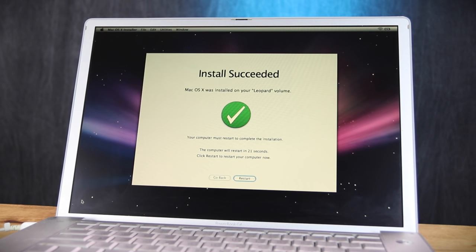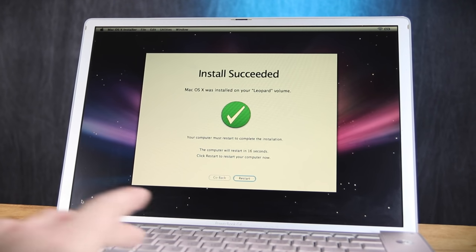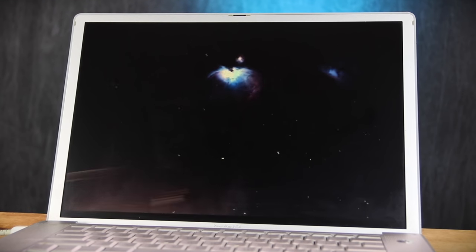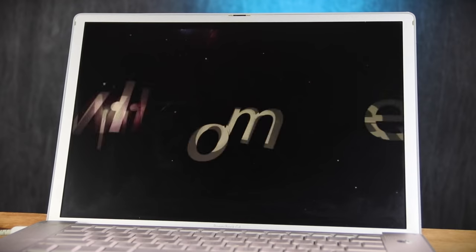Should we wait 22 seconds or should we hit the space bar? I'm voting space bar. Woo! Rebooting now, Captain. Yeah! Okay, I'm gonna have to mute this part due to copyright.